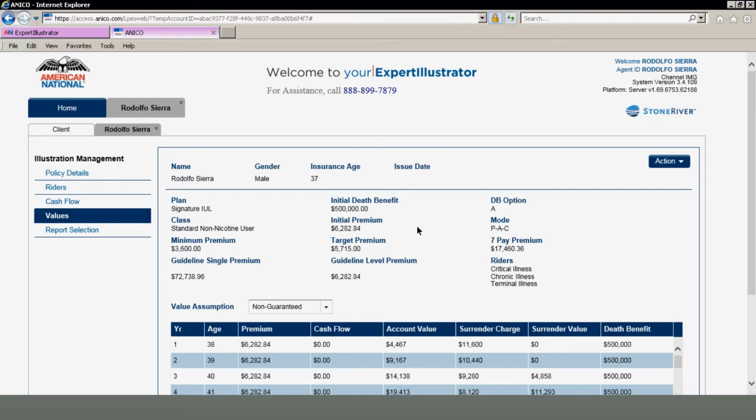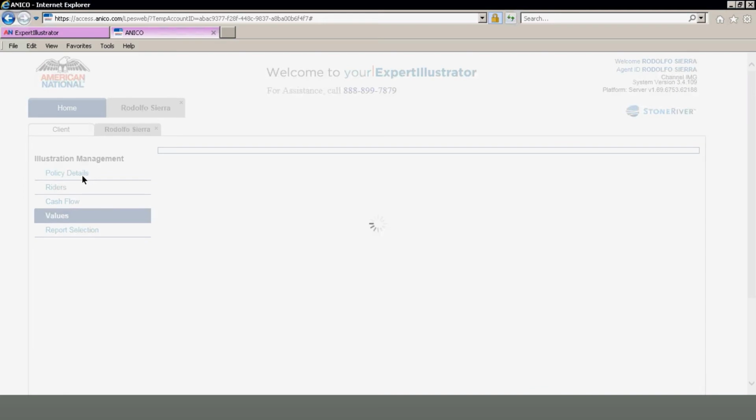So we do $6,282.84 divided by 12. You're looking at $523.57 is the maximum premium you can put in for a $500,000 death benefit of a 37-year-old male, the standard non-nicotine user. Go back to policy details.